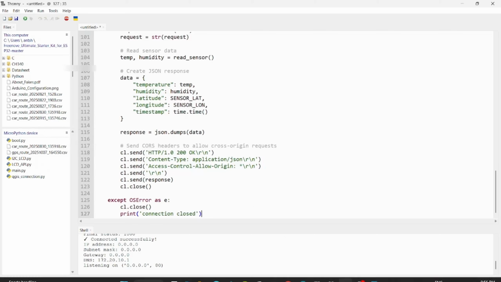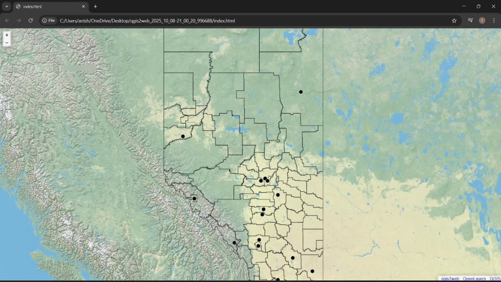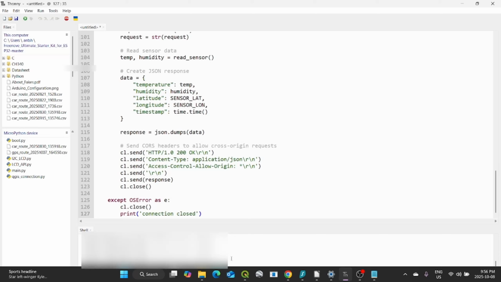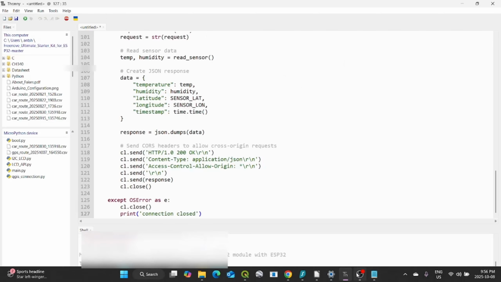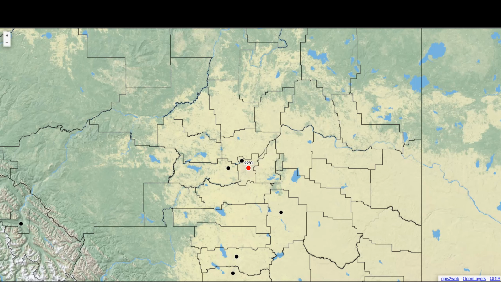Let me run the ESP32 code one more time in Thonny to make sure the server is active. Opening the HTML file, pressing F5 to refresh, and there it is. A red marker has appeared over Edmonton, displaying the live temperature reading from our DHT11 sensor. We've successfully integrated real-time sensor data from our ESP32 into an interactive web map. The sensor is broadcasting over Wi-Fi. The JavaScript is fetching that data, and the map is displaying it geographically.